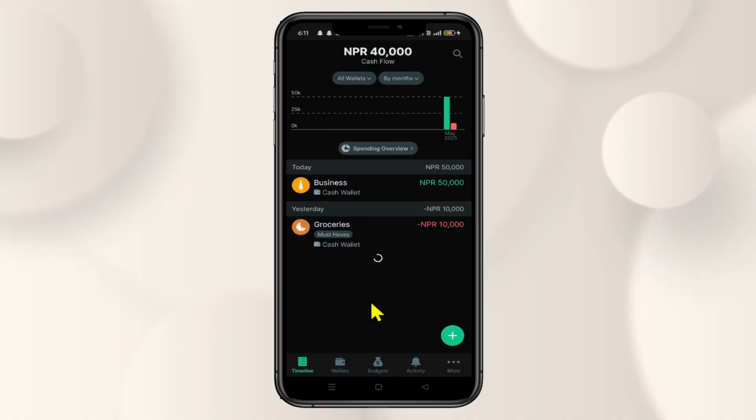And there you have it. That is how easy it is to change the currency within your account on the Spendee Budget Planner app.